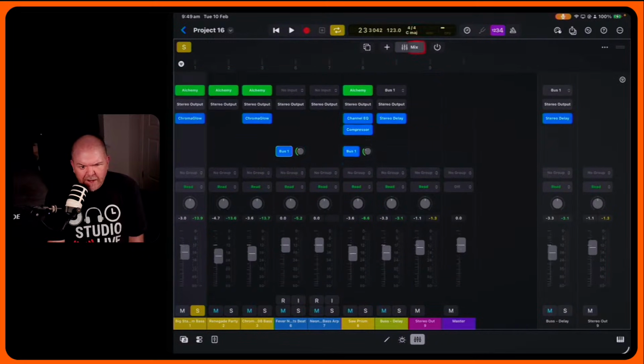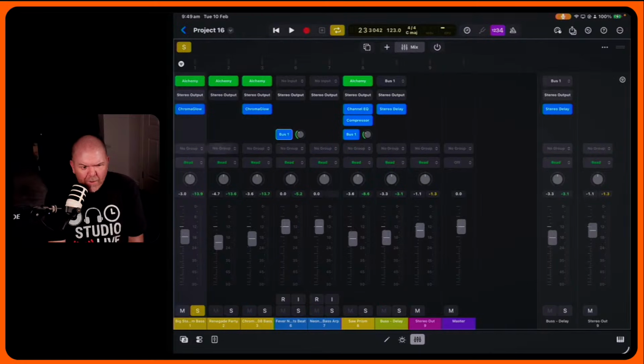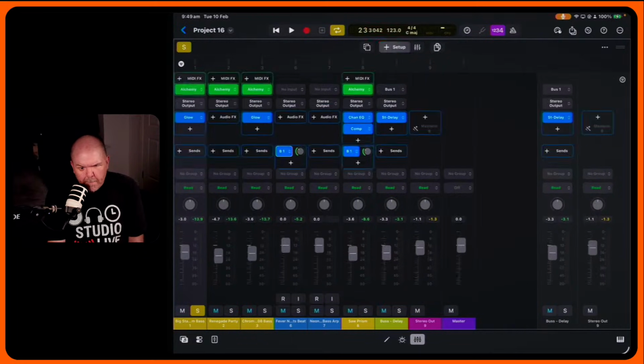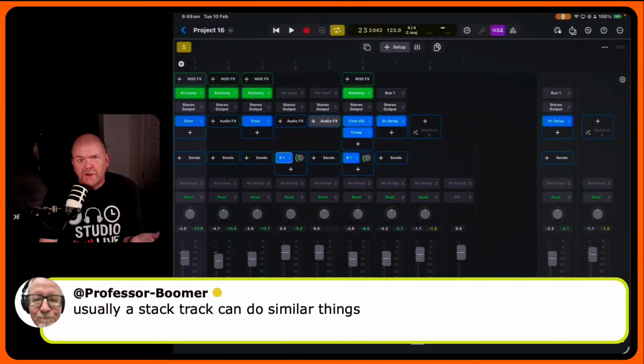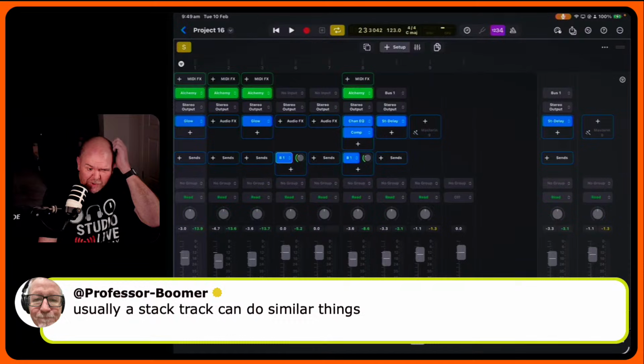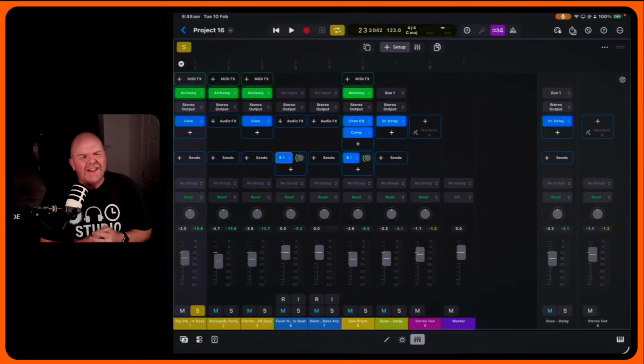Again, biggest tip is, if you can't find it, you're like, where are my sends? How come I can't add new buses? Always make sure that you hit the plus here. Yeah, look, you've got track stacks, you've got track folders as well. There's other ways that you can do this. This is sort of, I guess, the old school way.